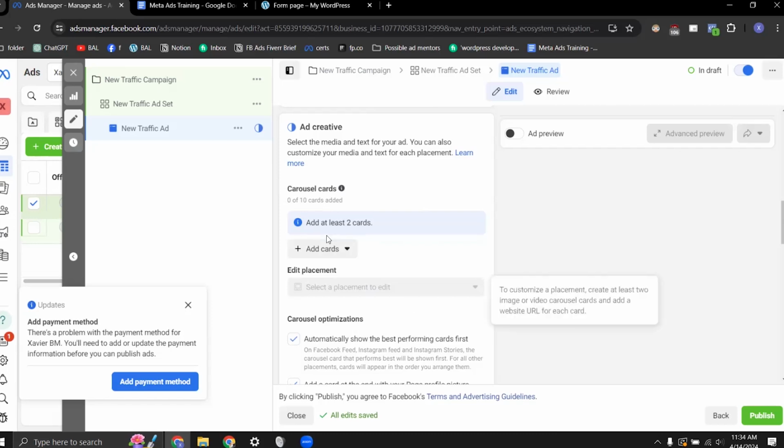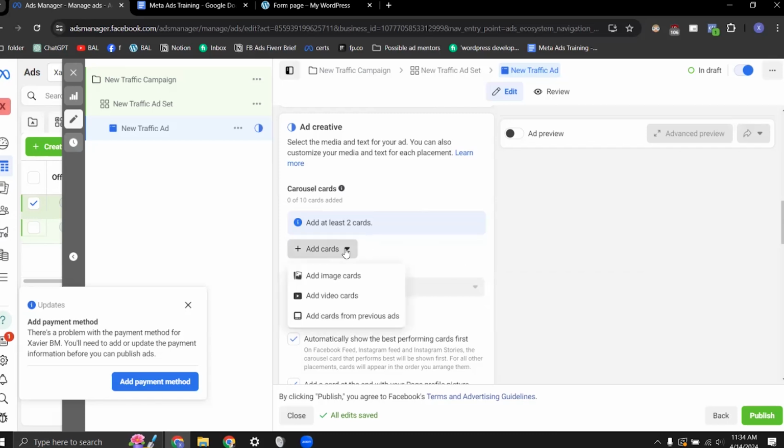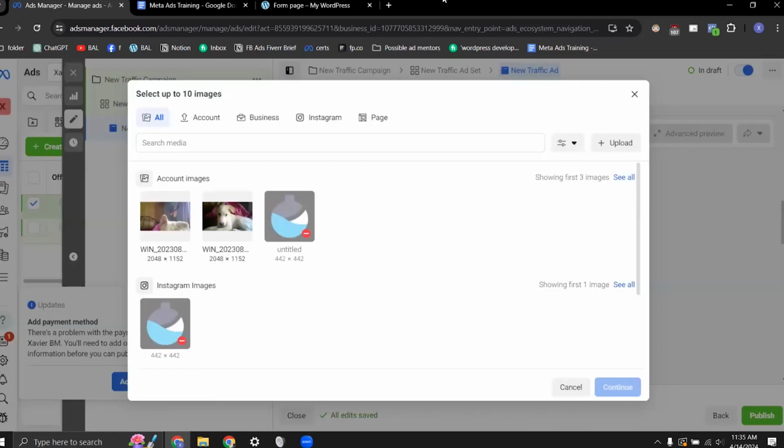So after selecting the carousel option, we need to click on the add card option, and then it asks whether we want an image card, video ad, or cards from previous ads. First of all I want the image ad card, so we can simply click on this option. Okay, so again, for practice, just for example, this is our first ad, and then continue.